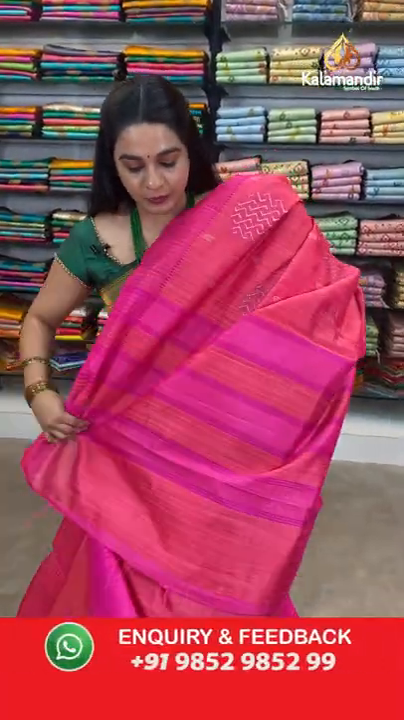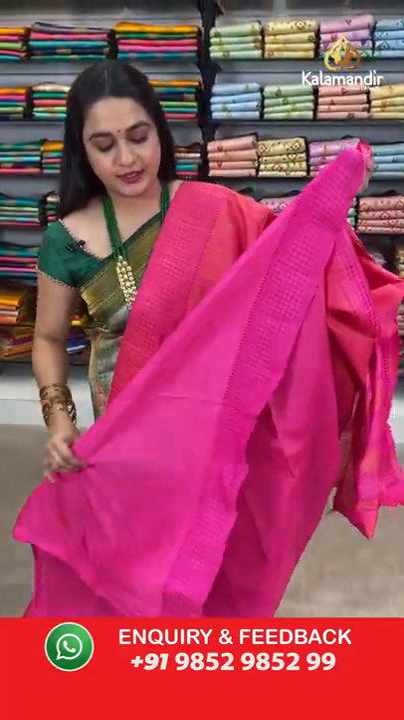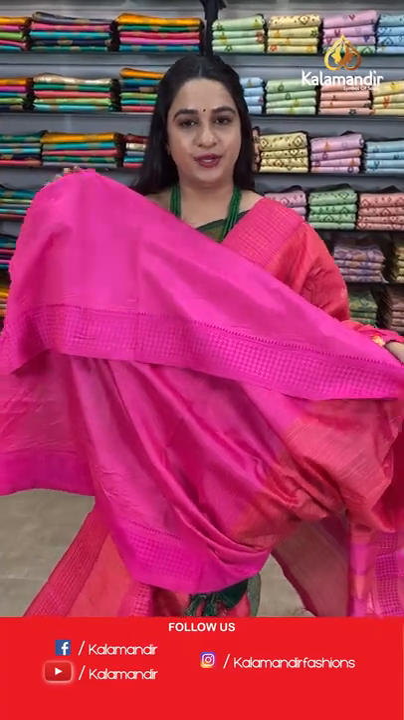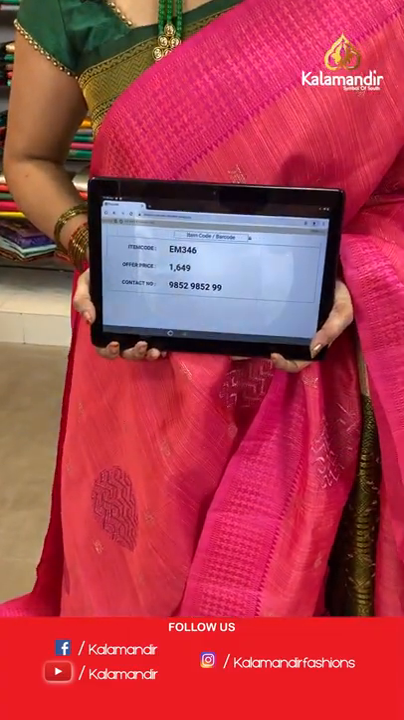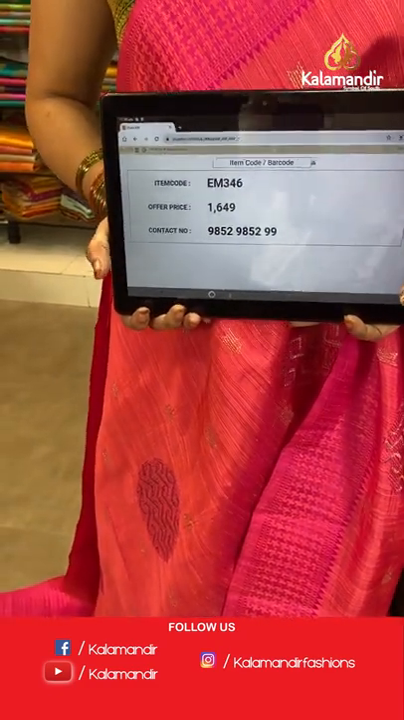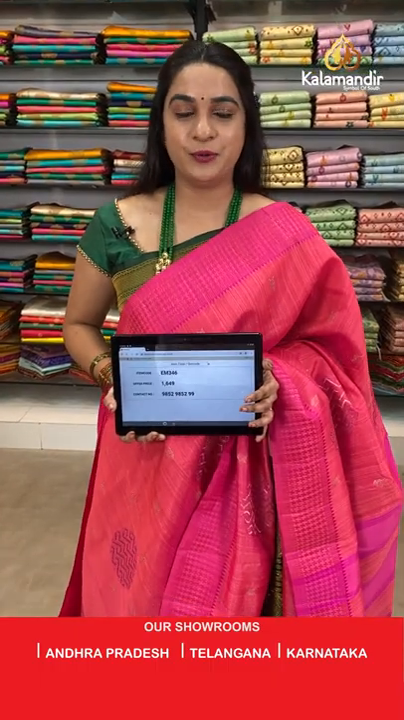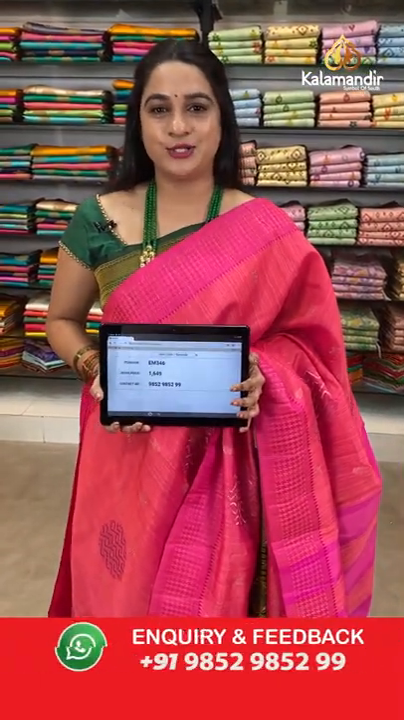And that's the pallu, self-color pallu with contrast printed lines, and paired up with a contrast plain blouse along with border. Saree code EM346 and the weaver's price is 1649 rupees only. And to purchase this one, take a screenshot and ping us on our WhatsApp number, which is 9852985299.